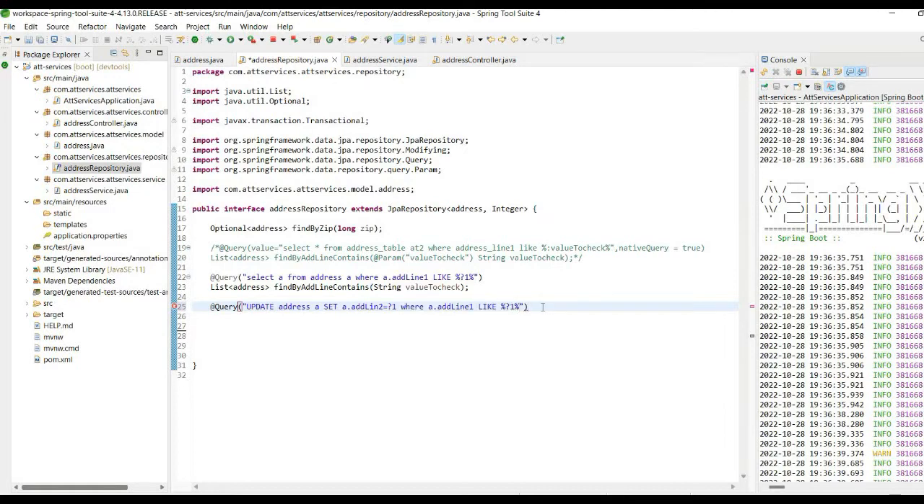Okay, so now here we'll be writing our function, right? Let's say I just want to get back the number of rows updated, so I'll put an integer return type and save address contents. Here there will be two parameters required. First one is new address, which will go for question mark 1. Second one would be for question mark 2, right?